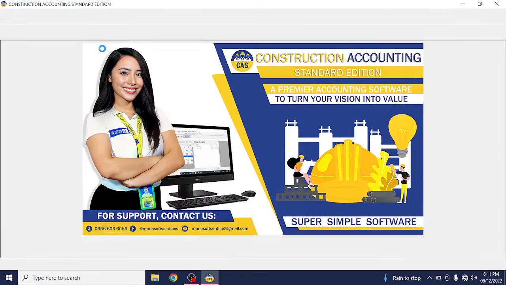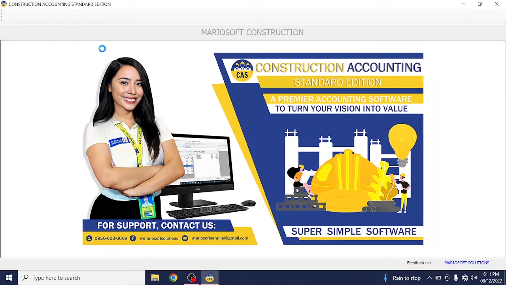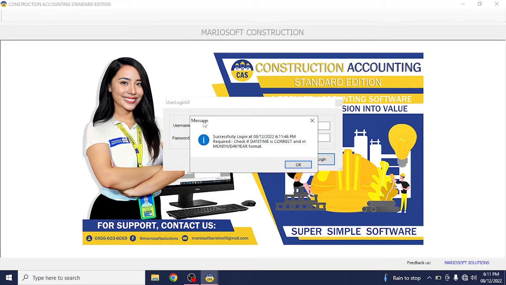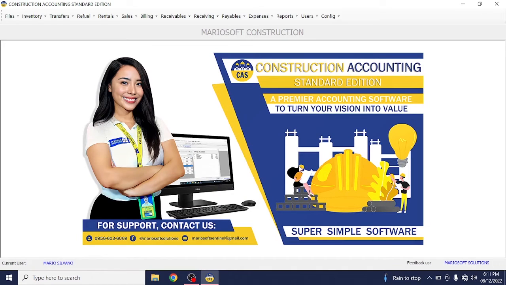I will click first the icon. As you can see, we have here the user login UI. We will input username admin as well as the password admin. Click login. The message appears showing the date and time to verify if the computer's clock is up to date. Click OK, and we will be now routed to our Construction Accounting Standard Edition.